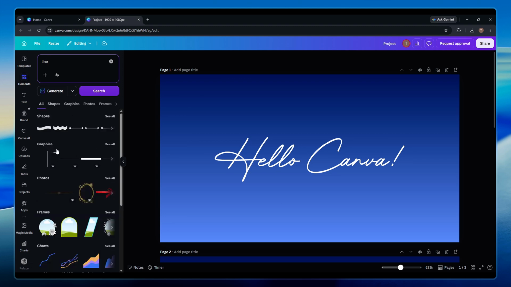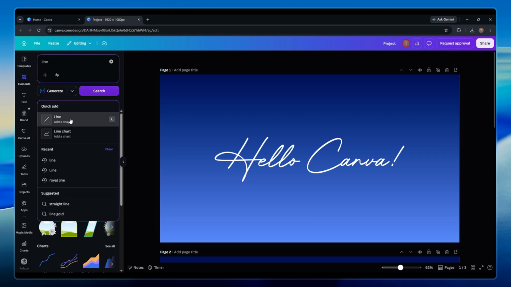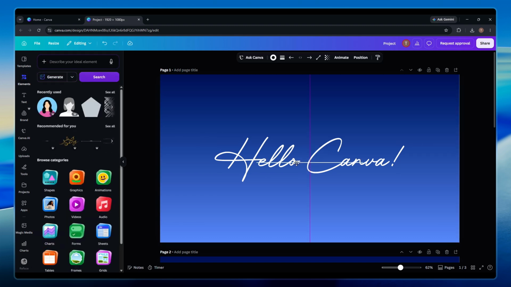From the search results, you'll see a section labeled Shapes. Select any line from this section and add it to your canvas by simply clicking on it. The line will appear on your design, and you can position it wherever you'd like it to go. Now, click on the line to make sure it's selected. You'll know it's selected when you see the blue outline and handles around it.